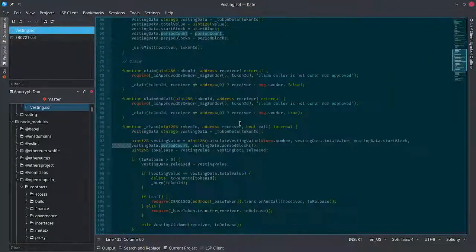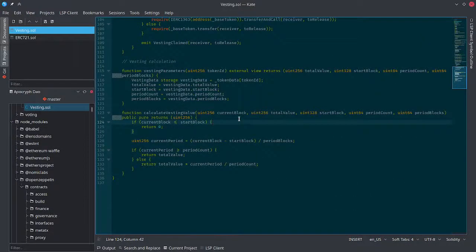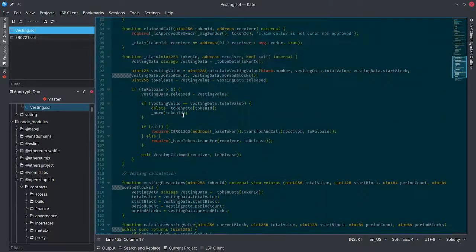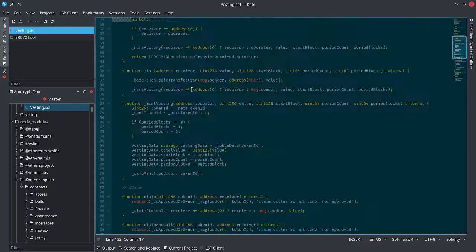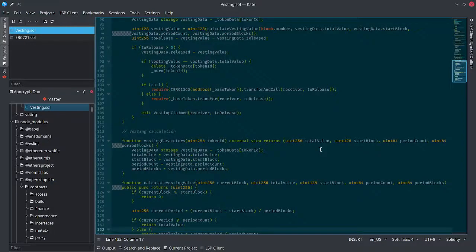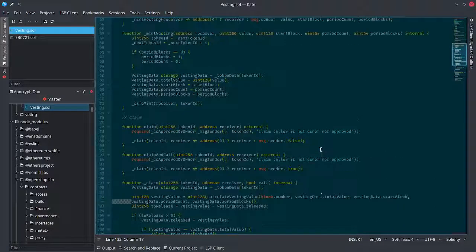Apart from this, the vesting contract is relatively decoupled from the other contracts and just vests a given ERC20 token. And that's about it for a quick review of the vesting contract.